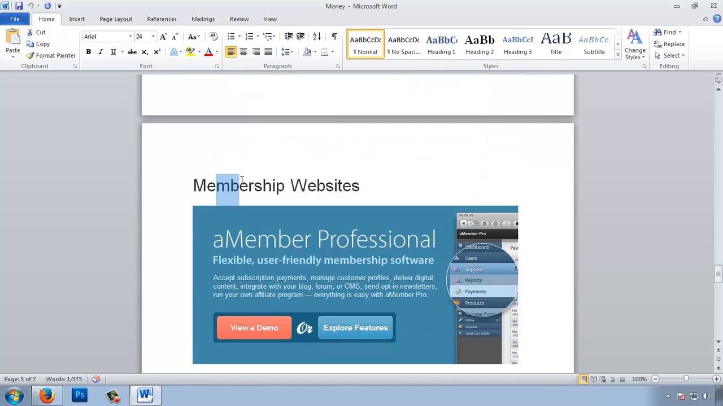The next thing is membership. Membership is something like Netflix, where you pay monthly, quarterly or yearly for your subscription. You can write very premium content, or you can create a video site like Udemy, and implement a membership by giving your audience an option to register for monthly subscriptions.